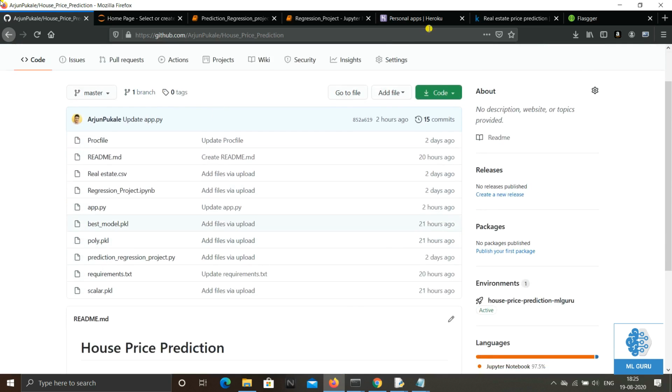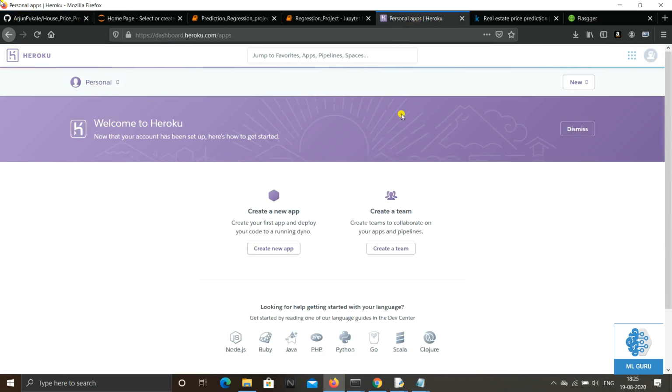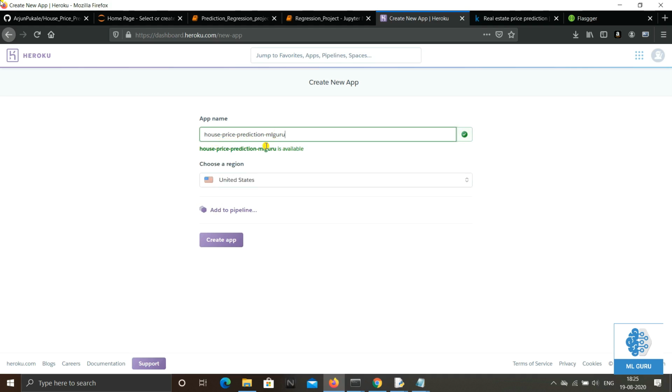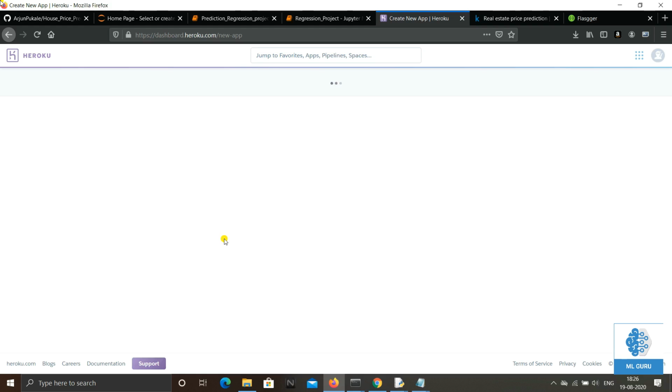Once you do this, you go to Heroku. If you are a new user, you create your account and then you go here to create new app. You have to write your app name. So I am writing house price prediction ML Guru. So this app name is available. You keep this region United States only. Don't change it. And let's create app.